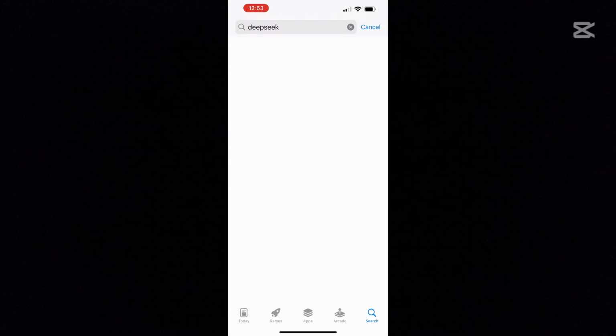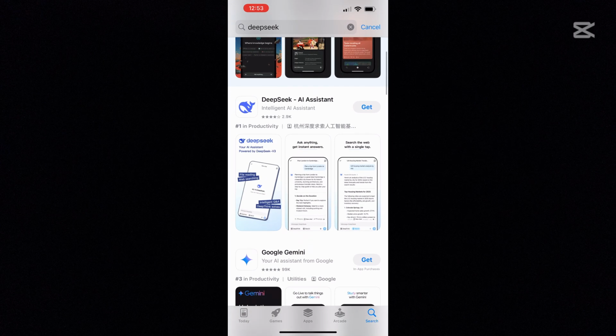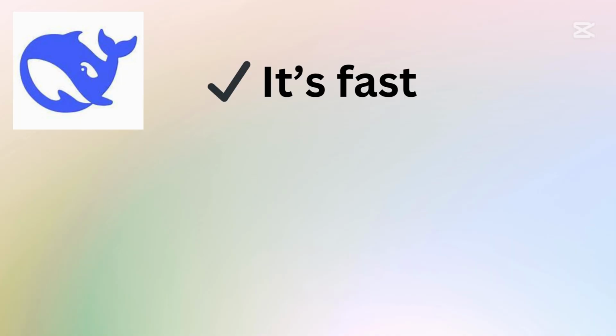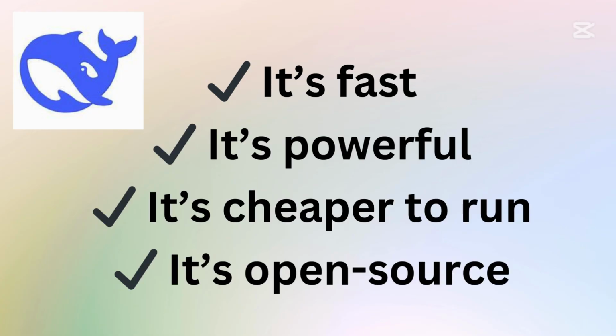If you are on mobile, Deepseek is currently the #1 free app on the App Store for iPhone. That means you can download it and have an AI assistant anytime, anywhere. Deepseek is already making a serious impact, even passing ChatGPT in popularity in some areas. It's fast, it's powerful, it's cheaper to run, and it's open source.